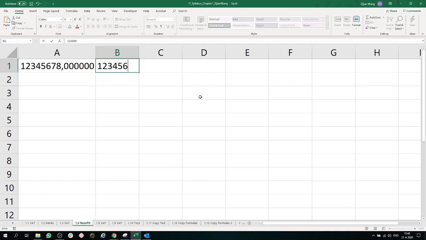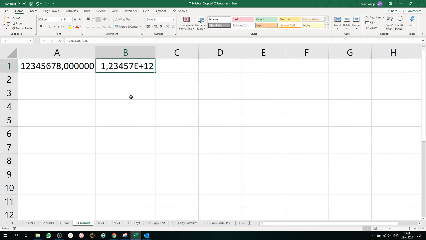So let's try something else. 1, 2, 3, 4, 5, 6, 7, 8, 9, 1, 2, 3, 4. What will happen now is like this. It will show you this arrow and actually represents 1, 2, 3, 4, 5, 6, 7 times 10 with 12 as exponentiation. So eventually we will figure out the number, but because its number is too large, in Excel it will show you as this.